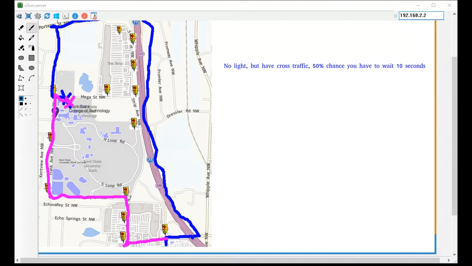I'll give you a hint. It has nothing to do with the two functions I've given you yet. I want to predict that it's going to take me 10 seconds to make this left right here. So would that just be you do an if and then statement? Yeah. Okay. That sounds like a good start.